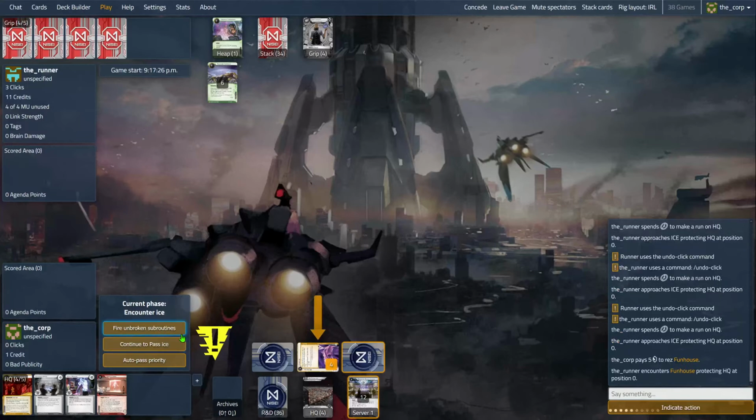I can fire unbroken subroutines, continue to pass ice, which is just saying, hey, the runner did everything they had to, and they can pass the ice. And again, the auto pass priority, don't worry about this. But basically, I can fire the unbroken subroutines or pass the ice. These are my two options as the corp.